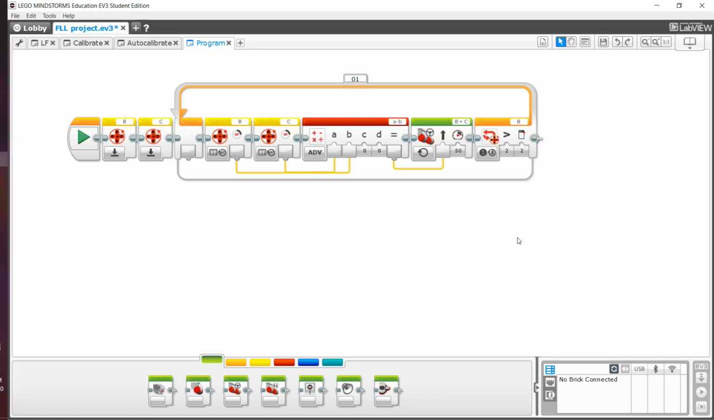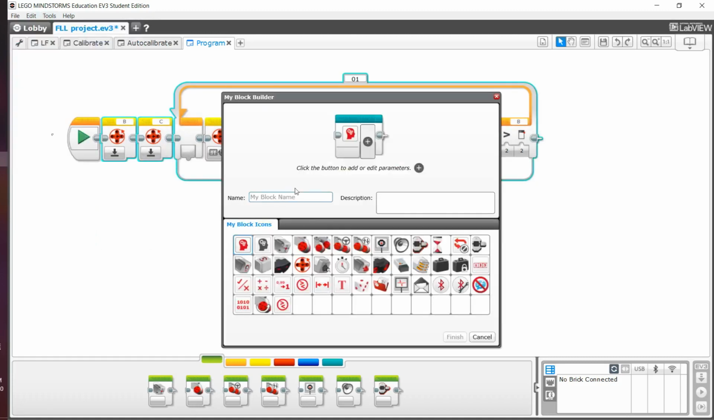Now what we actually want to do is make a MyBlock out of this. We don't want to be copy-pasting this whole long code into our final program or into any runs that we need to do, because remember, this is just a replacement for the move tank block. The move tank block is very short and very easy to place in. It's very small. It's very simple. We want to do the same thing, so obviously we're going to make a MyBlock out of this. Select everything except for the start button, go to Tools, MyBlock Builder, and here's your MyBlock.